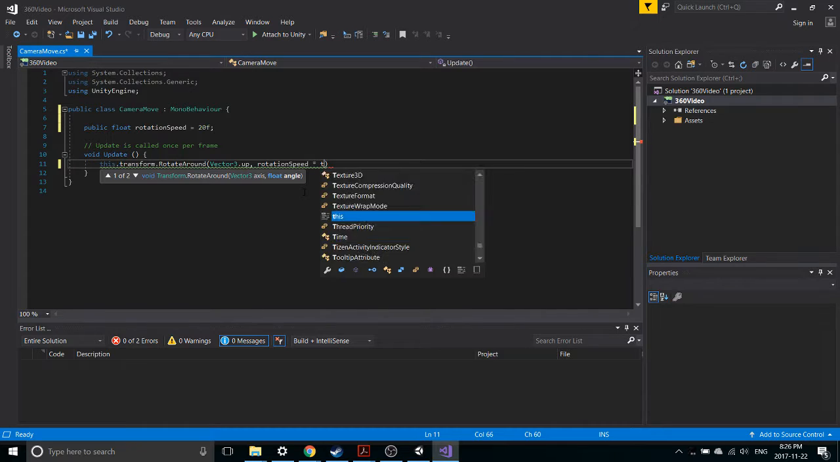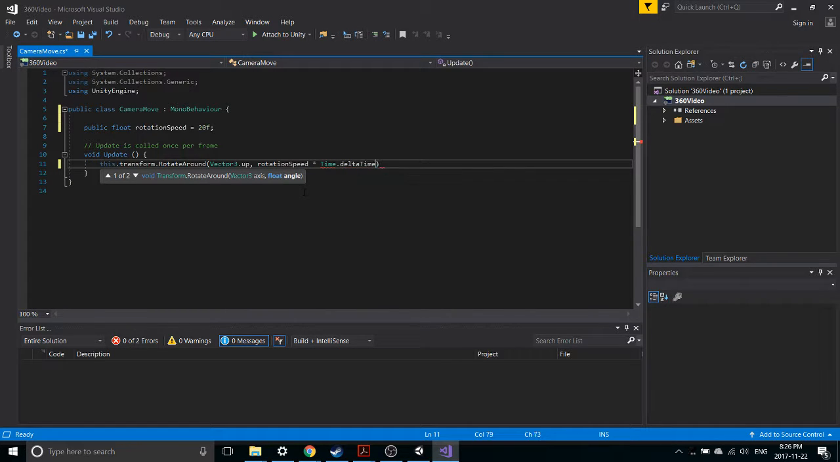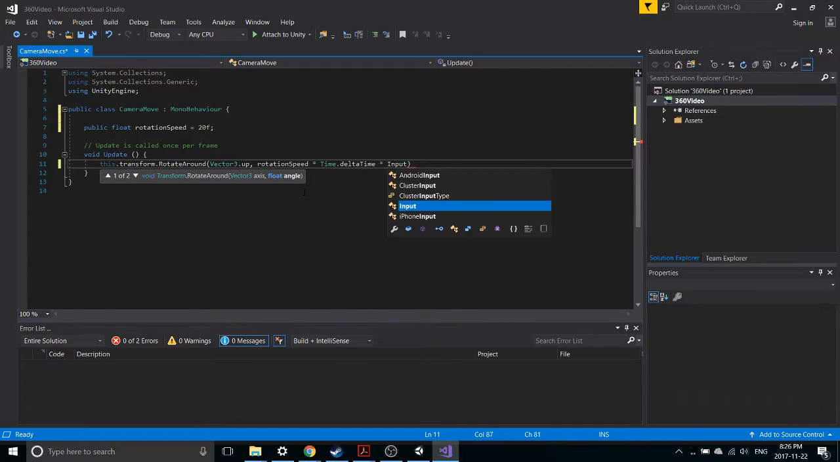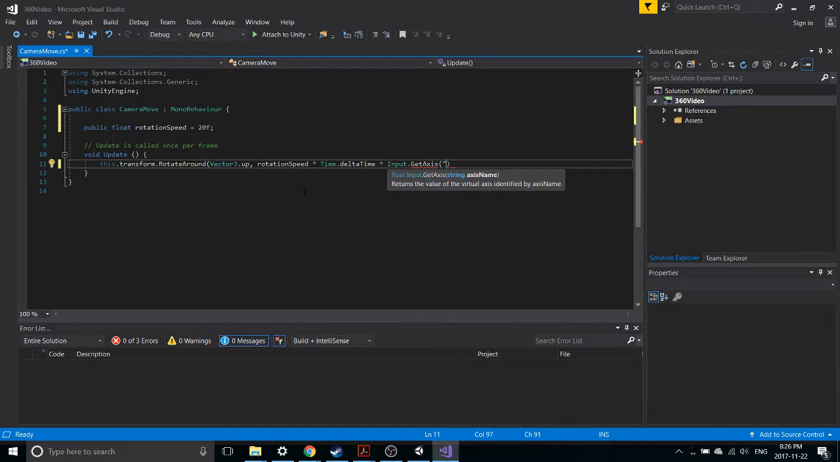And don't worry too much about Time.deltaTime. That is the time between each frame it takes to do all the calculations. It's basically saying rotate this much per second, as opposed to rotate this amount, because sometimes it takes longer to make a frame than other times. So it's just a way of smoothing out any issues. And then I'm going to get my input, Input.GetAxis. These are a lot of big things you don't need to worry about just yet.